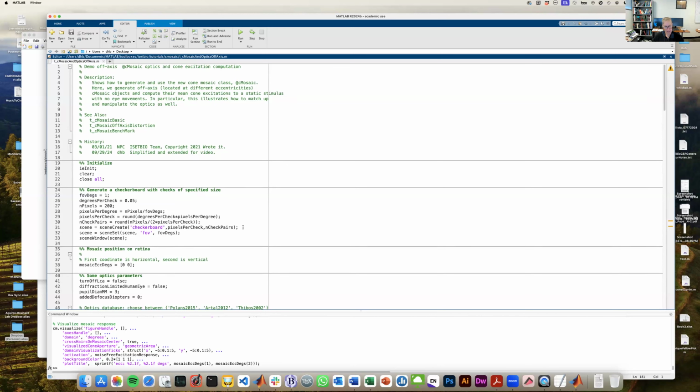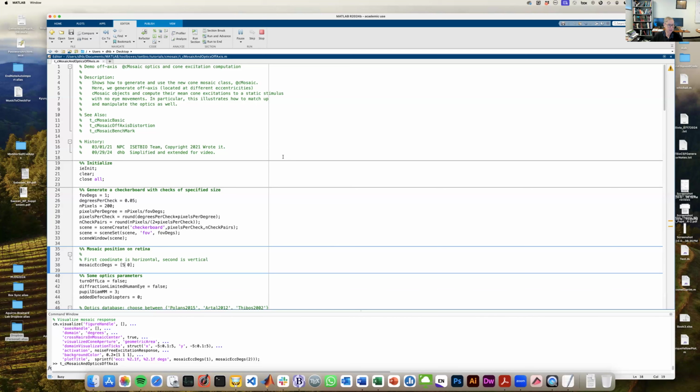I've run the whole thing and shown you the pieces that we can now manipulate. And I think one thing that would be kind of fun to do first is let's move out from the central fovea to 5 degrees of visual angle along the horizontal meridian. I'm just going to run the thing again. It's going to create a mosaic appropriate for that eccentricity, and it's going to use optics appropriate for that eccentricity.